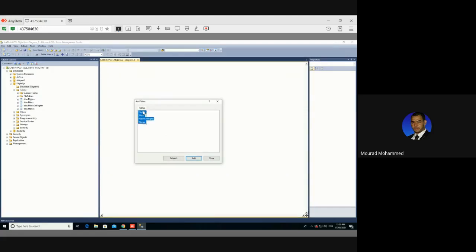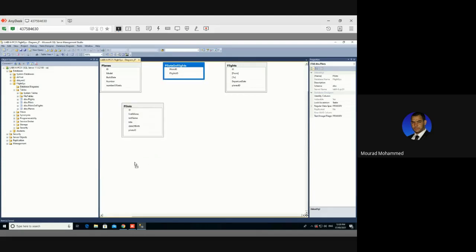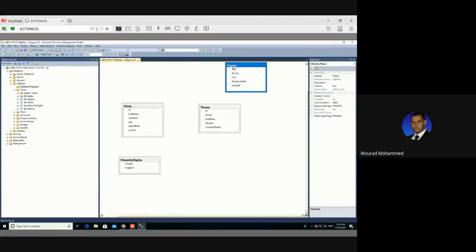tables. I'm gonna select them and add. Full stop, close. That's it. I have them here, the four. They are all here now. I'm gonna bring them here. Good, they are here now.